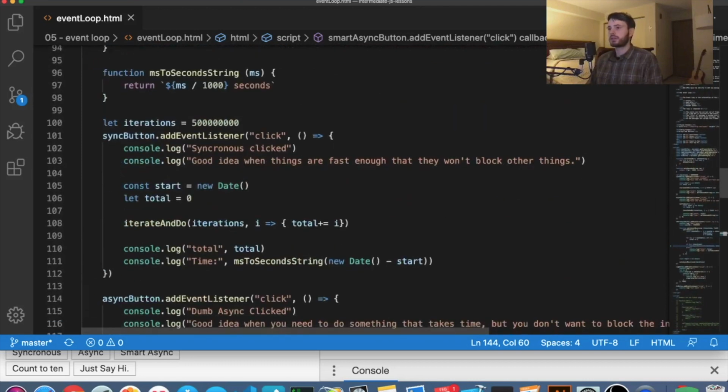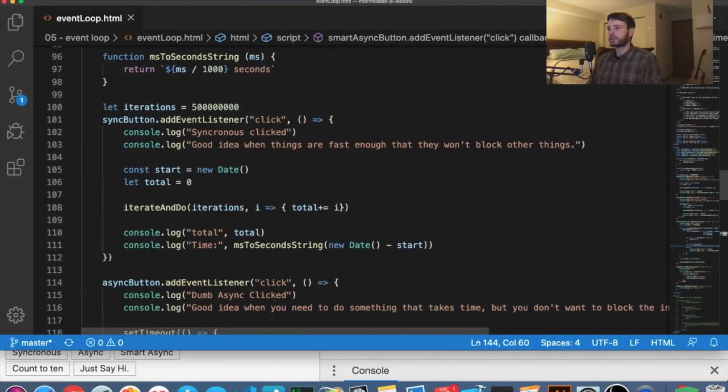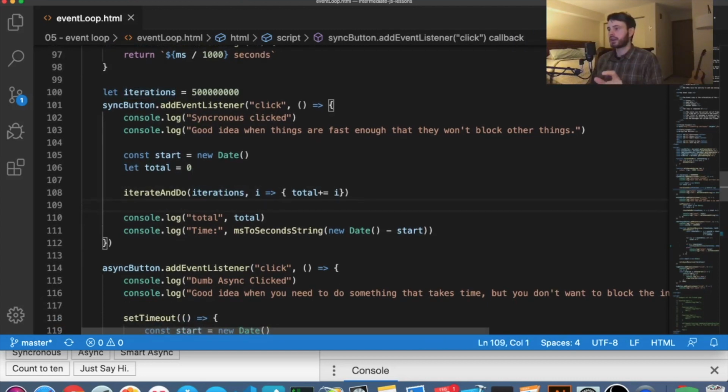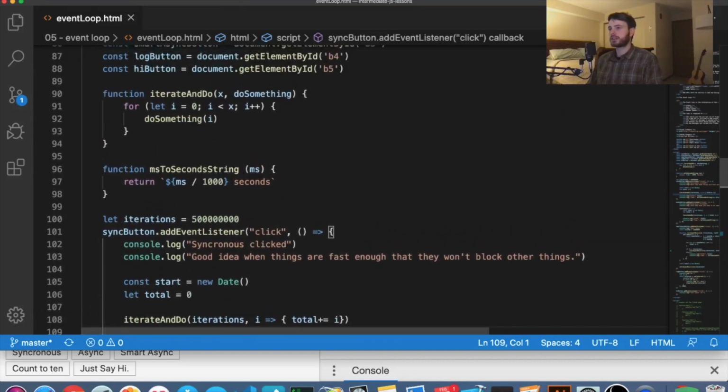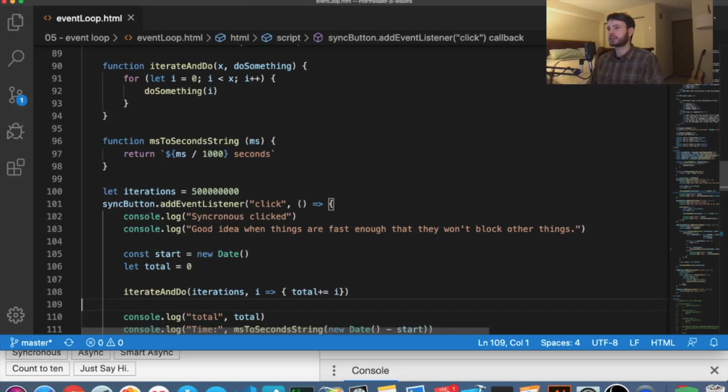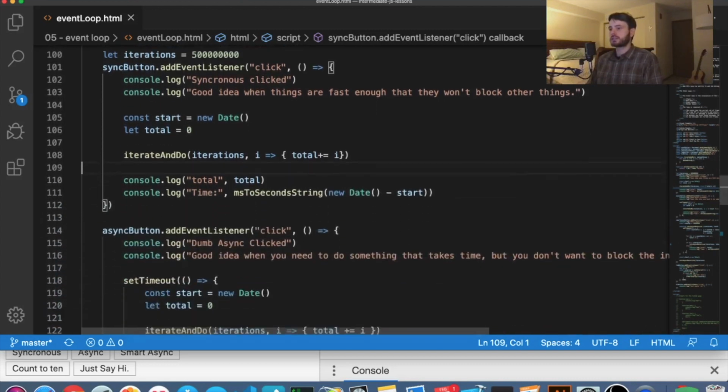So let's look at the code to understand what's going on under the hood so that we can better understand these functions. When the synchronous button is clicked, we are logging out what we see. We're then creating a start date, which is marking the start time to the millisecond, and setting the total to 0. Then we're going to iterate and do for I iterations, and each I, we're going to add I to the total. And just for context, iterate and do just says, let I equal 0 while I is less than X, I plus plus, and do whatever you're told, passing in that value I. We also have this function milliseconds to second string, and that just prints it out nicely.